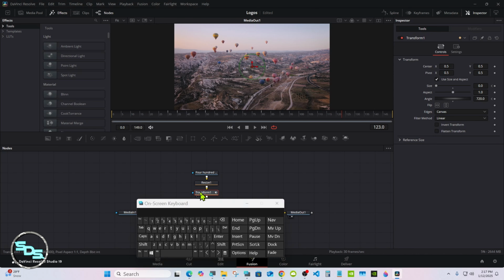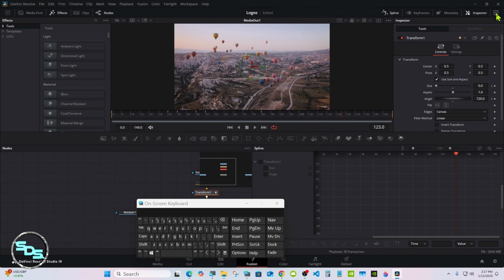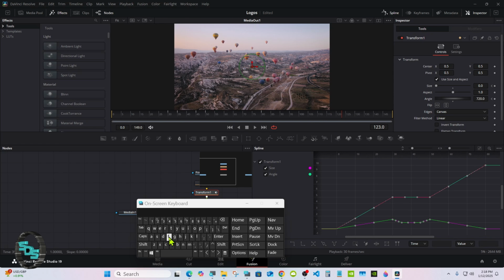Make sure your transform is selected. Open your spline. If this is in the way, you can make more room. Hit that little shrink button. Select all of them. Go here to zoom to fit. And select all, and F on the keyboard.